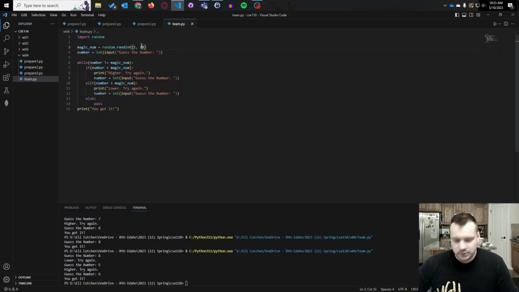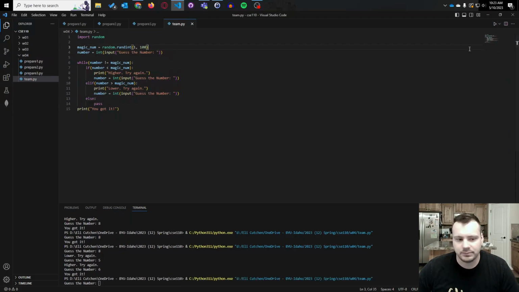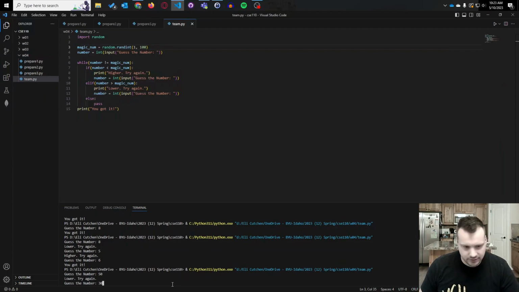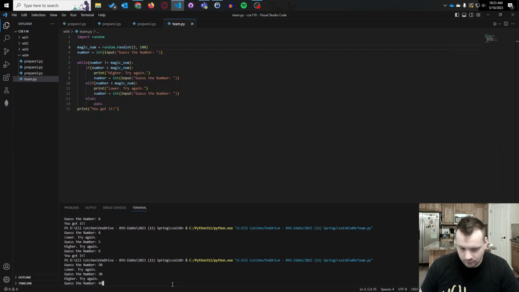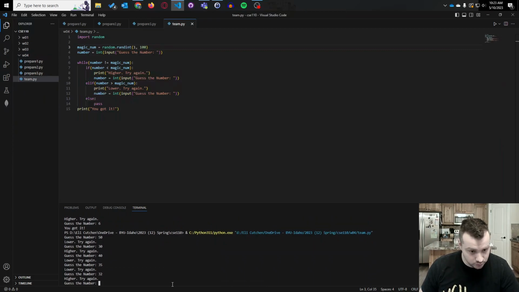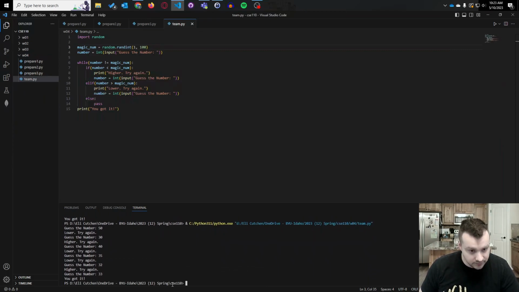Now they want you to increase the number to 100, and then it's the same thing. You just add an extra 0 right there. You hit play, and then you just go until you find the number 50. It's lower. Okay, 30. Higher. Okay, 40. Lower. Okay, 35. Lower. 32. 33. You got it.